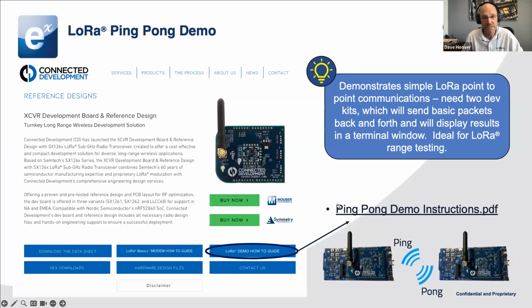You set up these two devices, and they blink on and off when they receive data from the other guy. You can just start walking away and see how long they go. And they're also set up to show the data, signal strength received, and basically quality of service on a terminal line. So you can see that if you connect it up with a terminal emulator program.